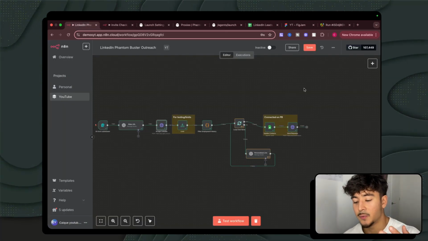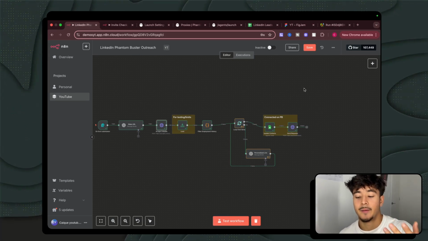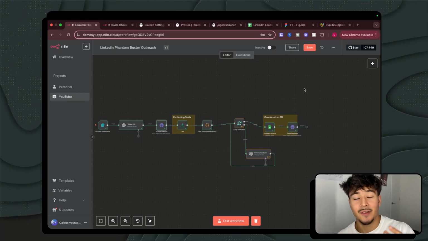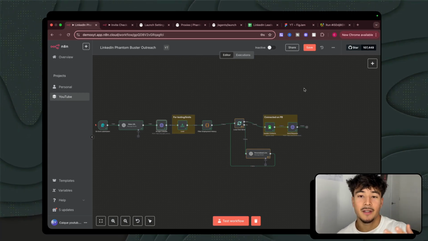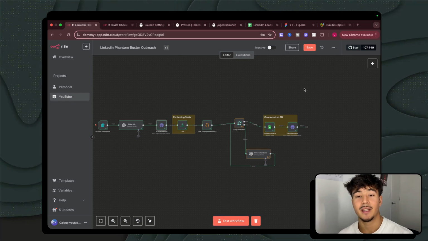So by downloading these workflows and integrating them into your account, you won't have anywhere near the amount of issues that I had while making this build. But it's still important for you to understand these configurations so that you can tweak your workflow specifically to your use case and what you need this automation to do, so that you can actually become a better builder yourself by doing so. So that's it for the video today.